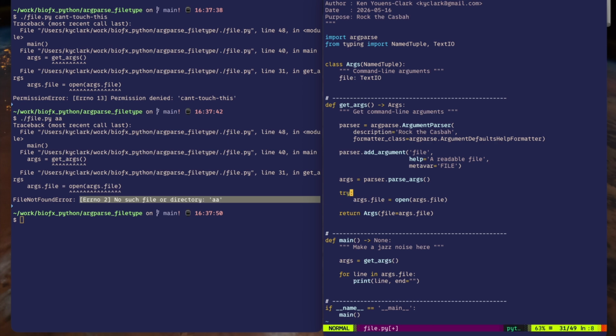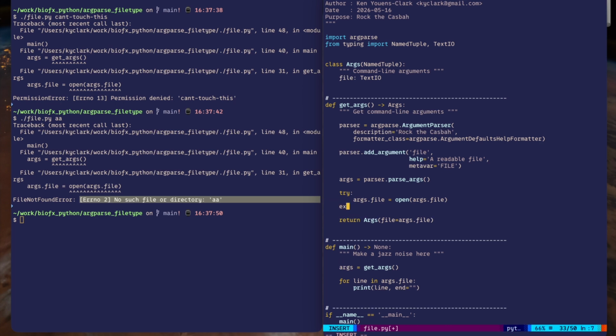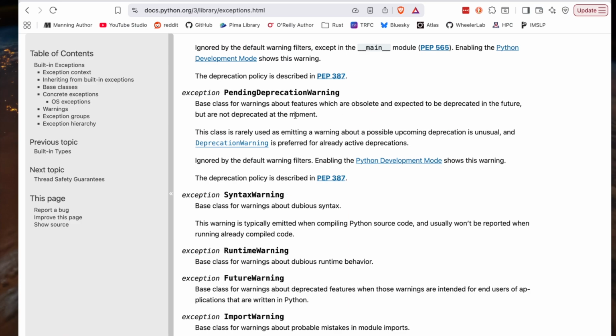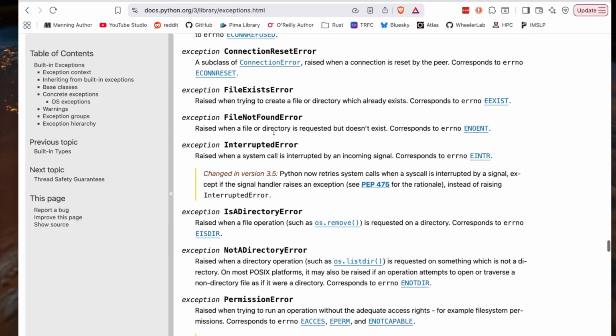So I haven't shown this at all because I don't really like working with exceptions. And so we're going to try to do this line of code. And the way to catch the exception is to have an except block. And we can actually define different kinds of exceptions here. And there's a whole page here that you can go look up on all the different exception types.